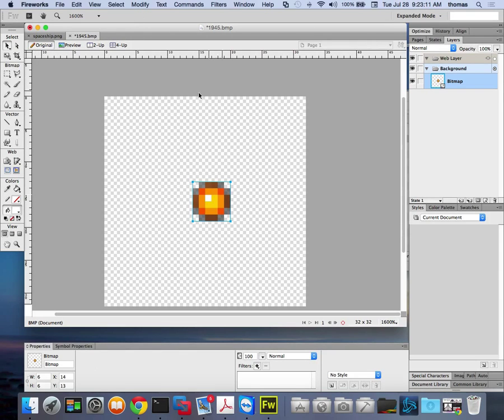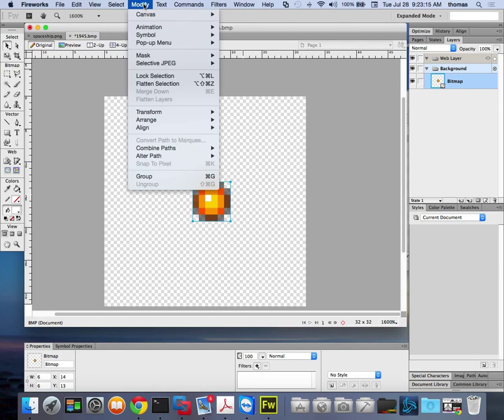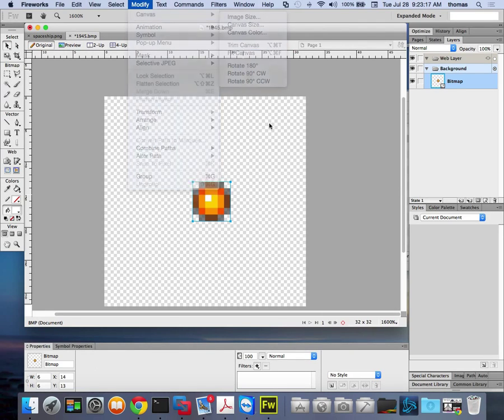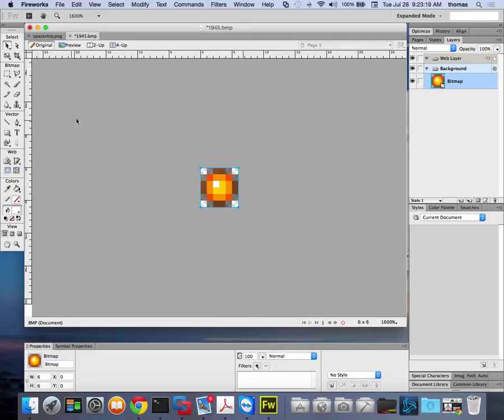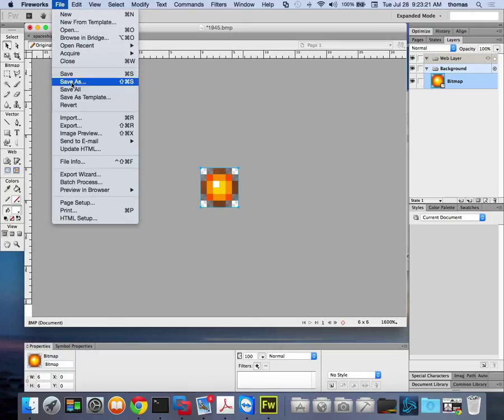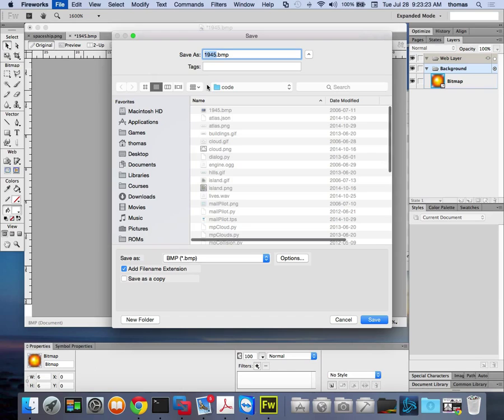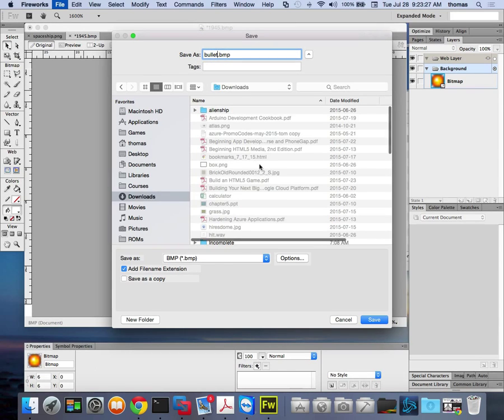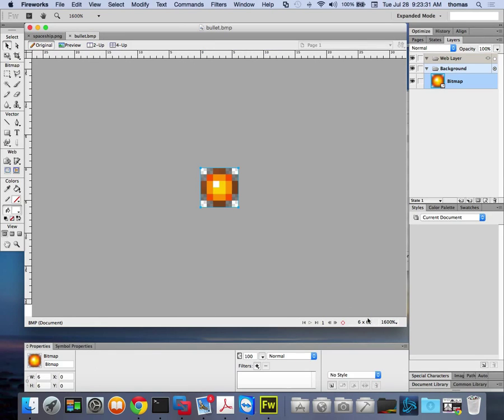Okay, so let's get this thing. Now I'm not going to leave this big canvas. That doesn't make sense because that's how big the canvas will be. I'm going to modify canvas. I'll trim canvas and I'll trim the bullet right down to 6 by 6, and I'll save this file, save as. And we'll call this bullet. And we'll put this bullet, of course, in downloads. This is so we can have both the ship and the bullet in there. There's my downloads. Okay. So I've got my spaceship, I've got my bullet.